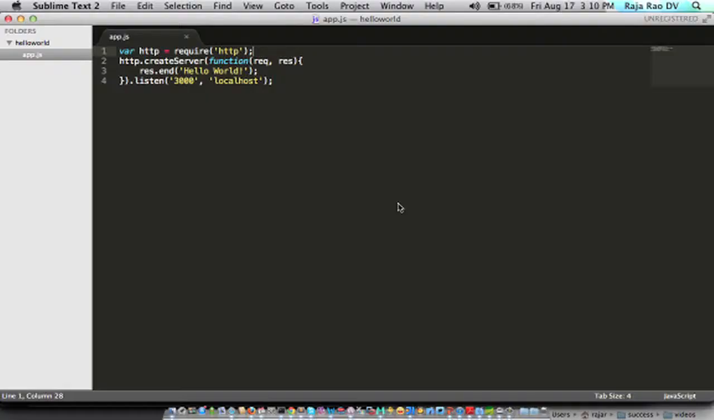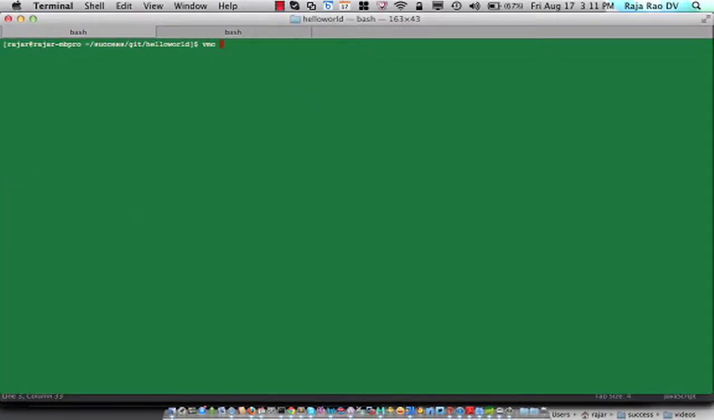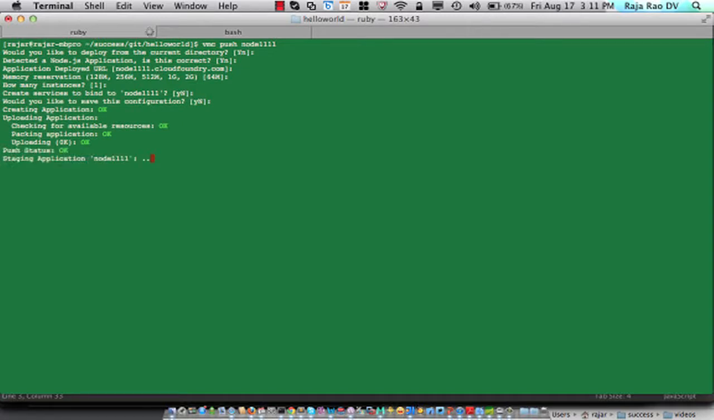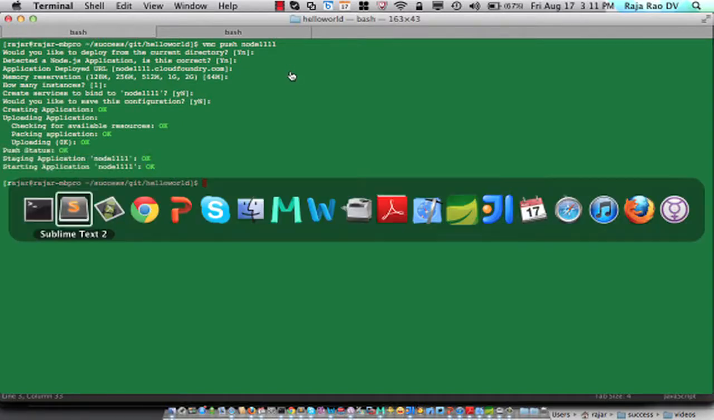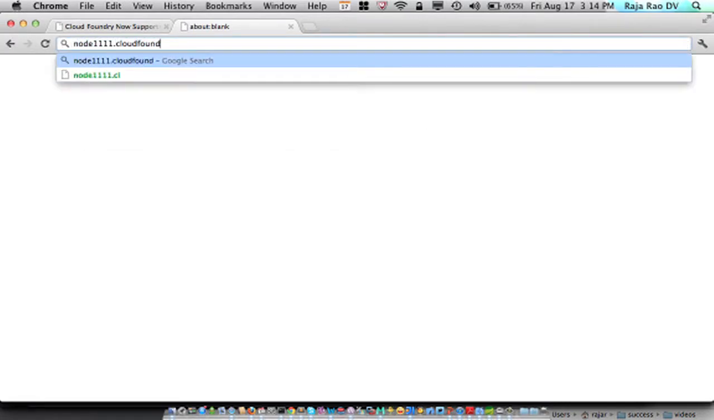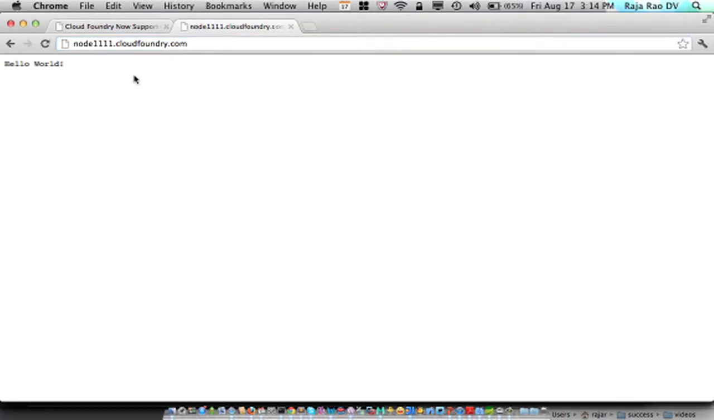Okay, let me do a quick demo. Okay, here is my Hello World app. I'm going to now directly push it to Cloud Foundry without changing the host or port. Okay, it's up there now. Okay, there you go.